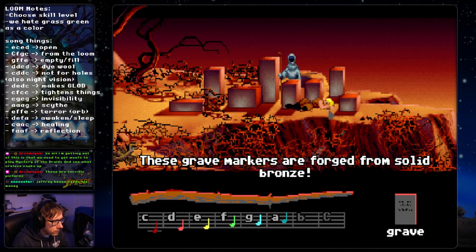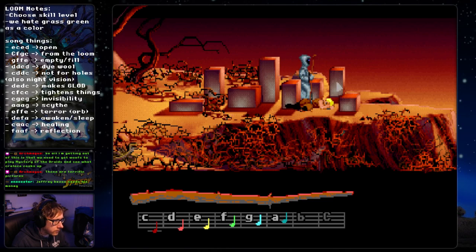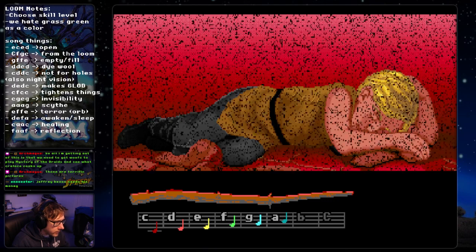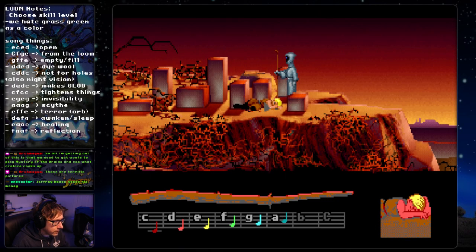These grave markers are forged from solid bronze. Okay, bronze. Boy, he's fast asleep. Okay, he's sleeping. Well, we do have an awaken spell. I don't have anything really to note on bronze. So yeah, why don't we do the awakening? What is awaken? I think it's this one. This is either sleep or awake. I can't remember.